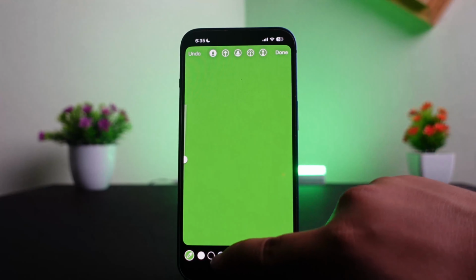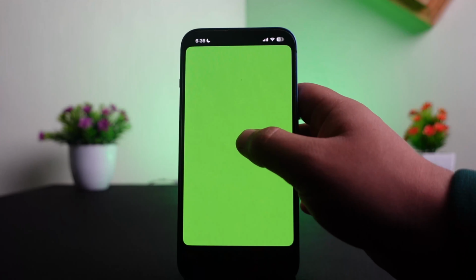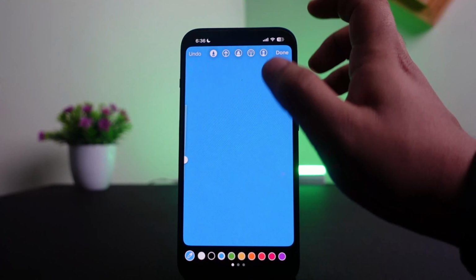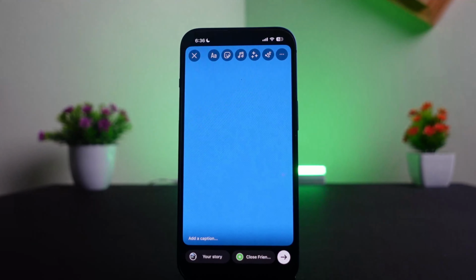Similarly, if you want blue, select, tap on blue and then tap and hold on the screen and it'll be blue. So this is how you can change your background color on Instagram story.